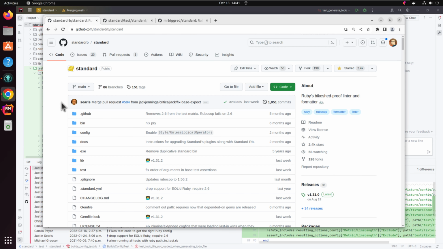It's built on top of Rubocop, but it has really good, sensible default rules. I find Rubocop's default rules are really restrictive.